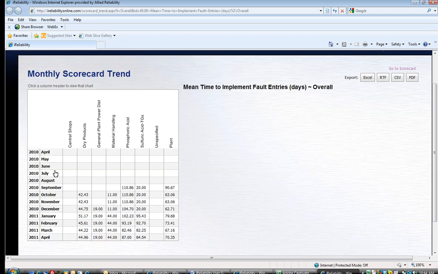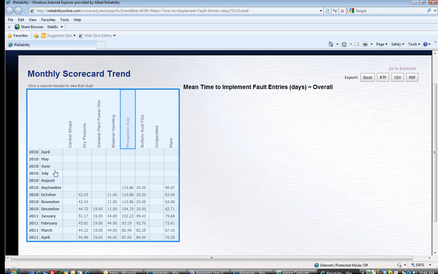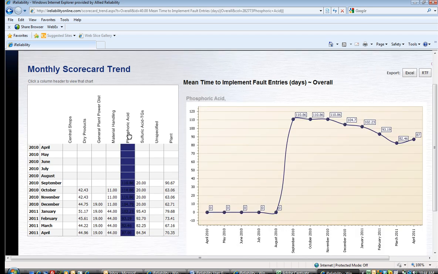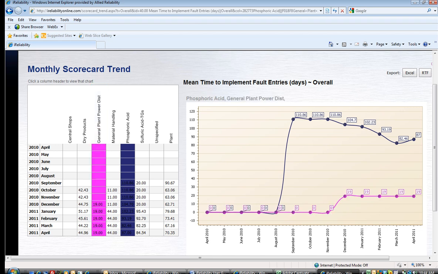When choosing to view the trend option, a data table for the metric and category you chose will be generated and will list all values for all departments. In this example, we chose to view the database overall for the mean time to implement fault entries metric. From the data table, you can click on a department header and a trend for that department will be displayed. If you want to compare departments, you can click on another department header and the trends for the departments will be overlaid. You can choose to overlay any or all departments in the table.